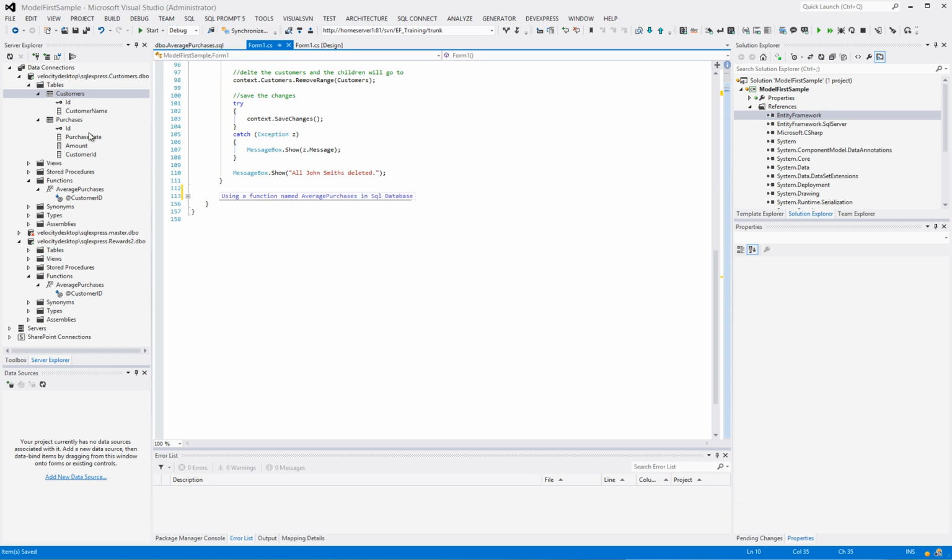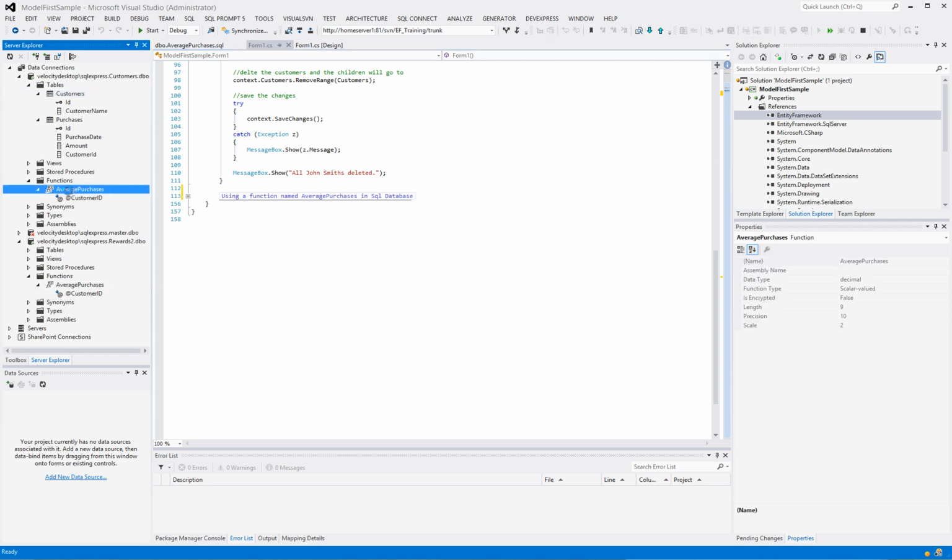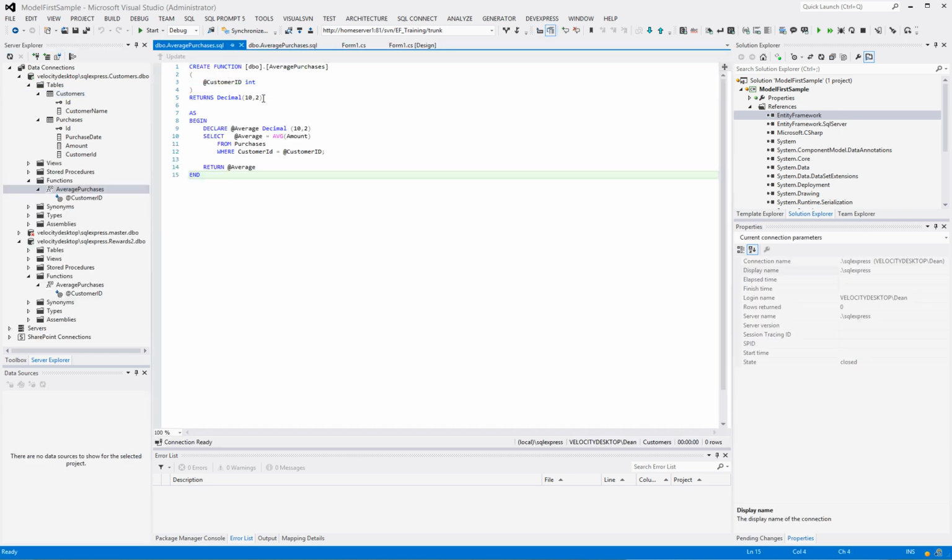Okay, so first things first is we add the function. You can do that. It's already here. You see I've already got the function. I'll show you what it does. It takes an integer, it returns a decimal, and it just averages the purchases for a given customer's ID. So it's not even that complicated of a function. But you do need to pay attention to the fact that it takes one integer as an input, its name is AveragePurchases, and it returns the decimal.